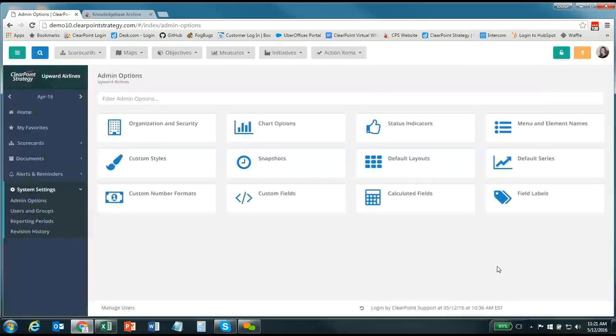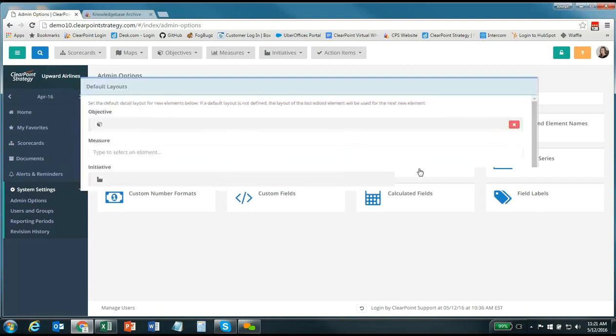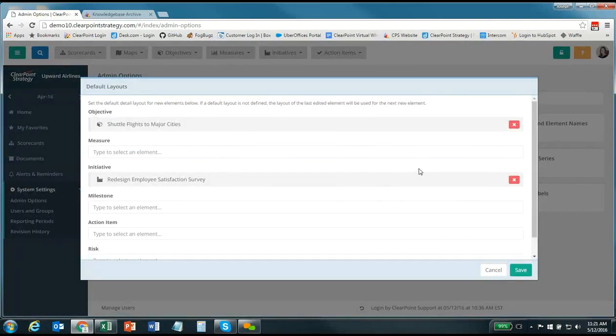And I can also standardize the layout of newly created elements by clicking on Default Layouts. So Default Layouts lets you define the detail page layout of new elements based on the layout of existing elements of that type. So if you don't define a default layout, ClearPoint will use the layout of the most recently edited element.